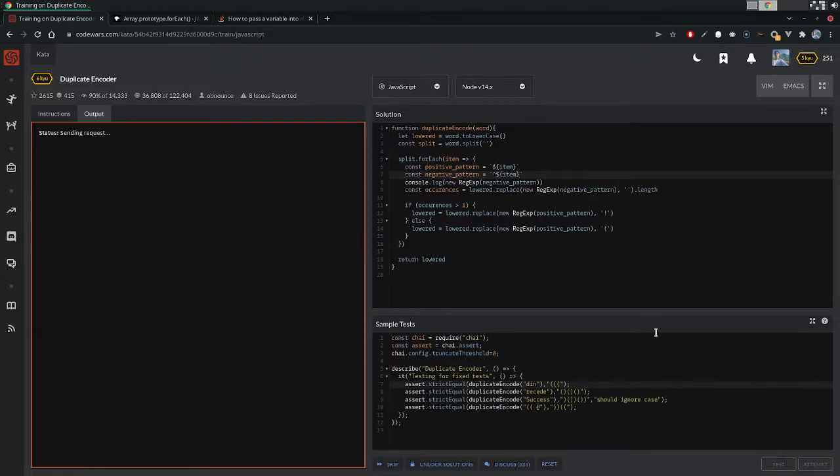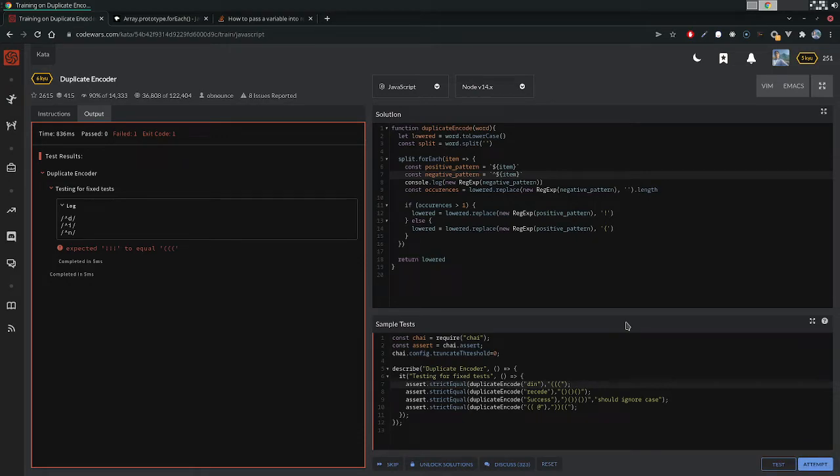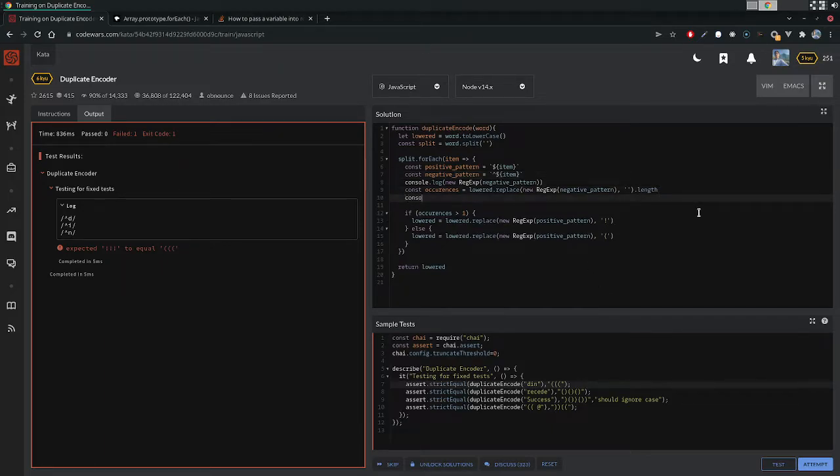This is not gonna do that either. Let me see. Console.log occurrences. Two occurrences, two occurrences, three occurrences, three occurrences. How the hell does that make sense?